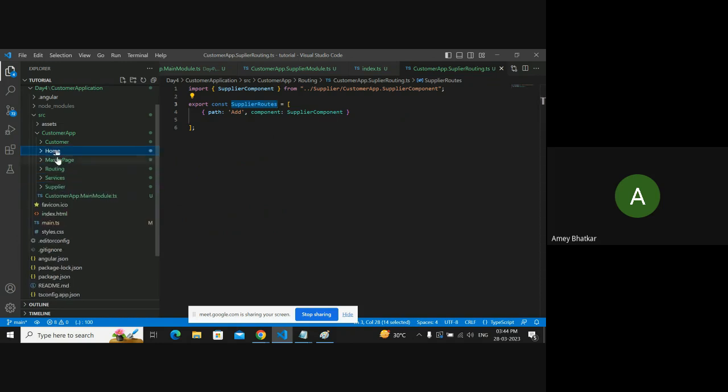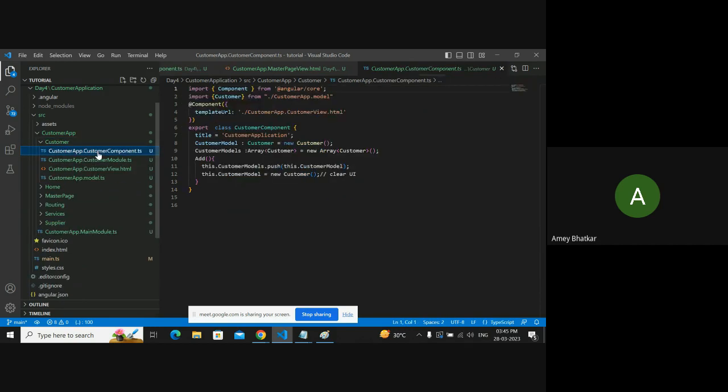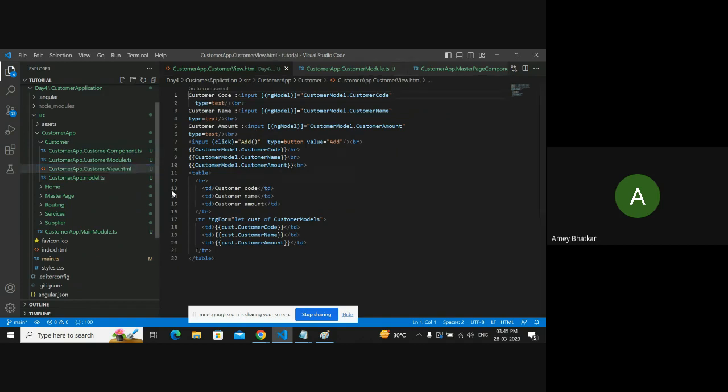So this is the master page where we do the load step, where we'll be having the links, and where we'll be having the router outlet, right? But there will be another router outlet for our child route. So if you go to the customer component HTML, I haven't declared it because I don't have any other page, but here also you can have a router outlet if you want to load your child content within this page.